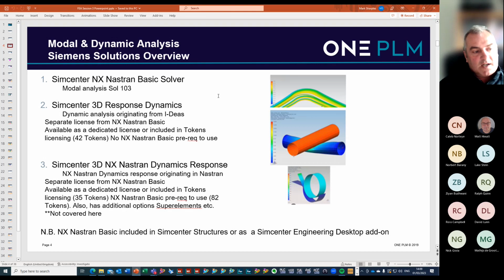The advantage with Nastran Dynamics is it also has the ability to do super elements. It can do distributed memory parallel. It's got a lot more capabilities in it to make it very scalable for very large dynamic problems. And all of those additional bits of functionality, like super elements and DMP, they all consume tokens. But we're not going to cover that in this particular session. But you'll see where they are in the user interface, so there's nothing to stop you trying to replicate what we're doing with response dynamics using the Nastran dynamics if you wanted to, and you've got enough licensing to do it.